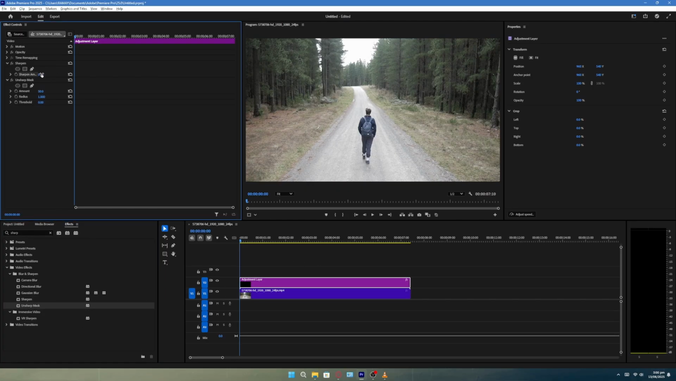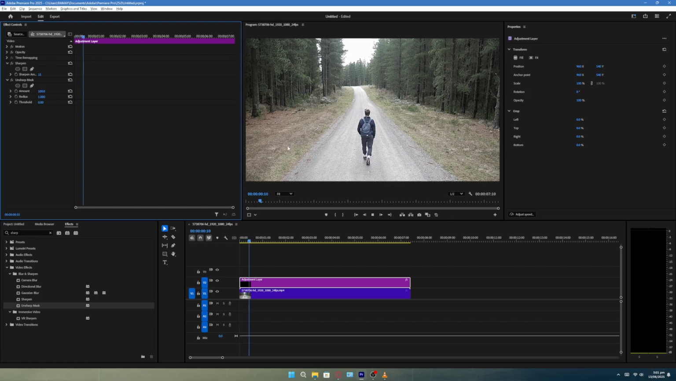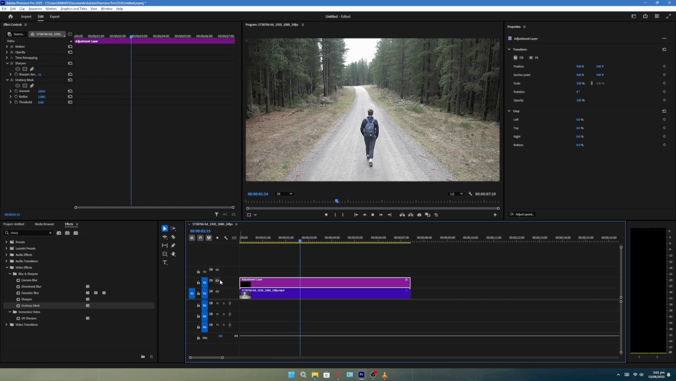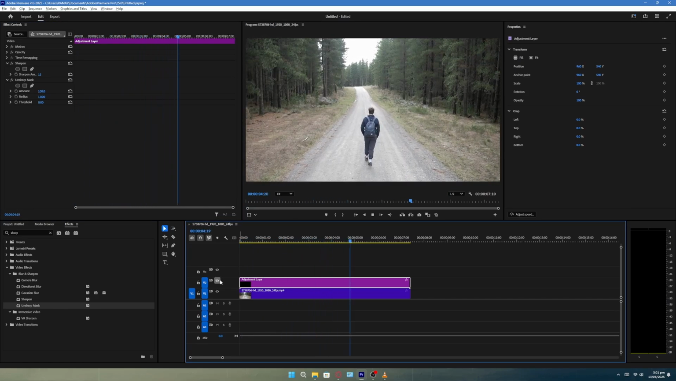Go to the Effect Controls panel. Set the Sharpen amount to 15. Then set the Unsharp Mask amount to 100. That's it. You've now improved your video quality in Premiere Pro using only built-in tools.